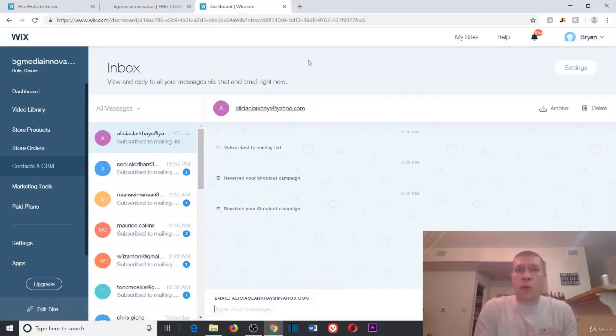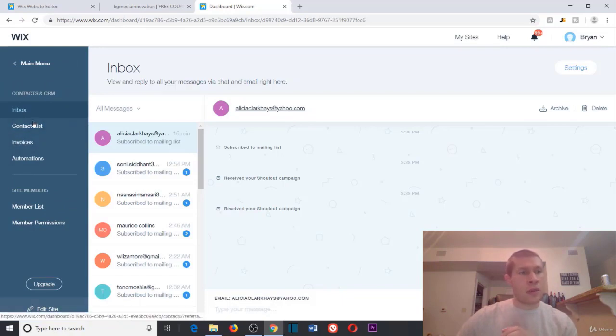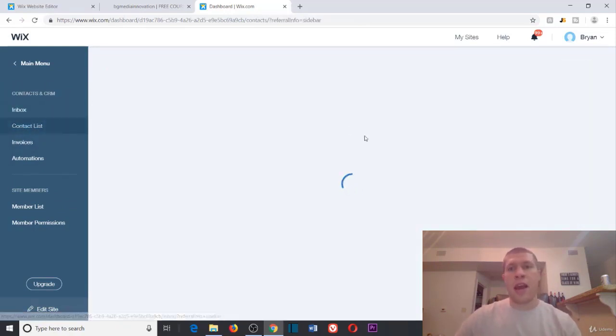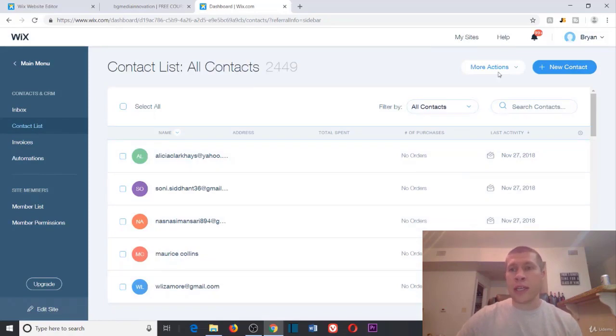However, if you do have people from another list who didn't submit to your specific landing page, but have actually opted in to be on your email list, you can add them to your contacts on Wix. So you can do all your email marketing from Wix by adding them there. Basically, you come down and hit Contacts and CRM, then hit Contact List. That shows you all the contacts in your list, and you can simply add a new contact, or select a contact and delete them, and so on. You'll see here I have 2,449 people in my contact list, and that's basically how you can do it.